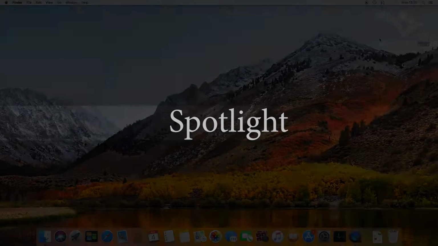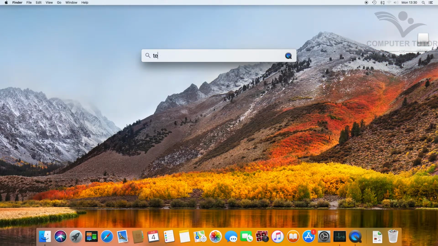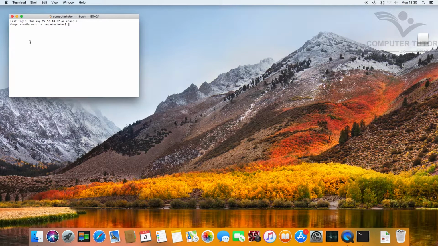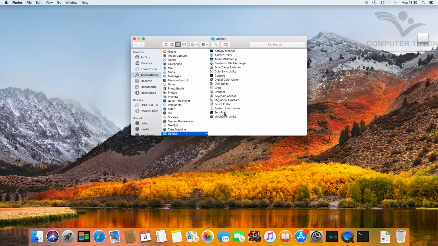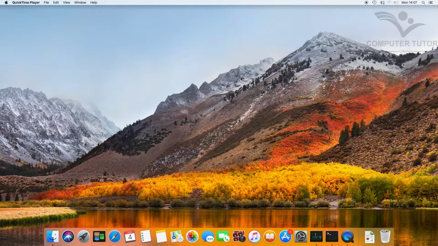Moving on, next we have the Spotlight. Spotlight is a fast way to locate not only files, but applications which are not in the dock. Sometimes this is faster than manually searching through the Launchpad or the Finder menus. Now on to our last element, the dock. This is Apple's version of the Microsoft Windows taskbar.